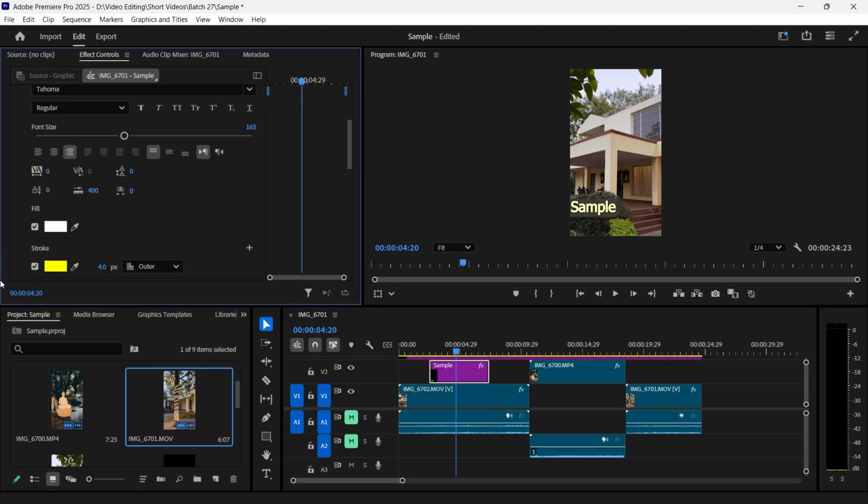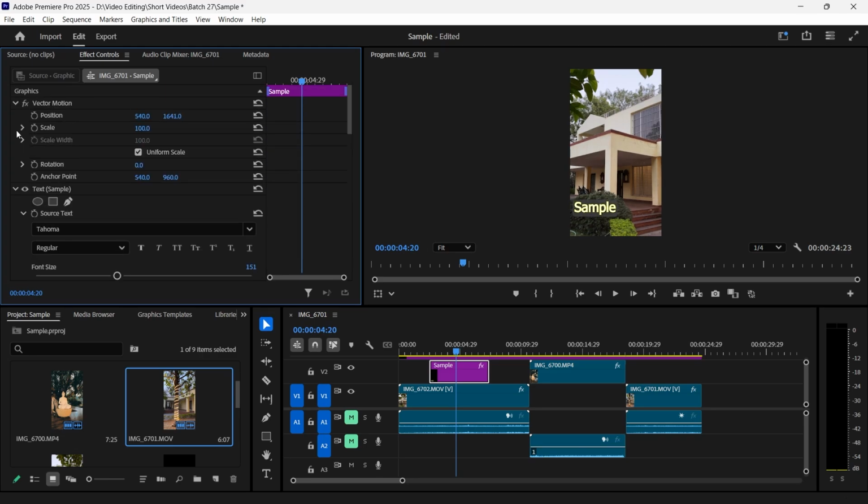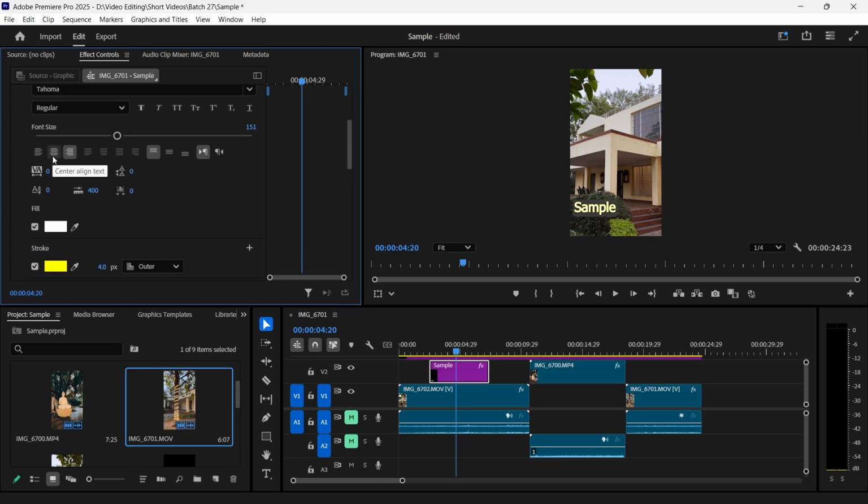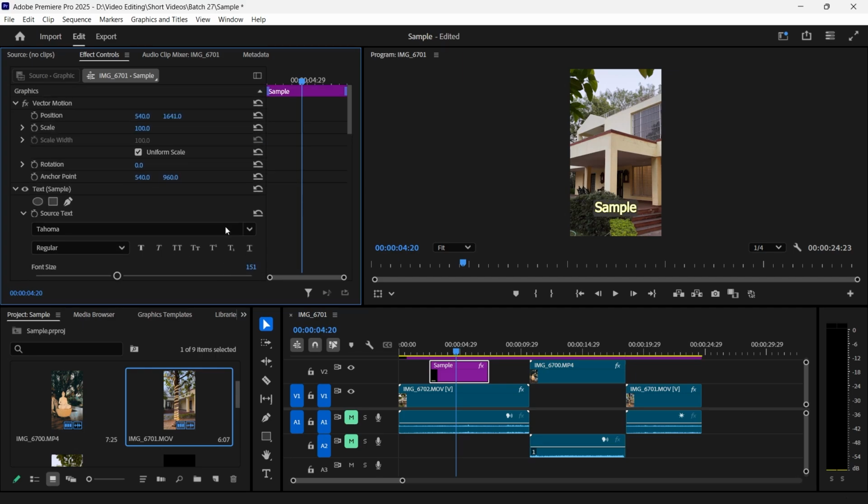Now, in order to fix that, first of all, make sure that under this text section right there, it has been selected to center align. Once you have done it, come to the top and make sure this position settings is set to 540 to 960 right there.